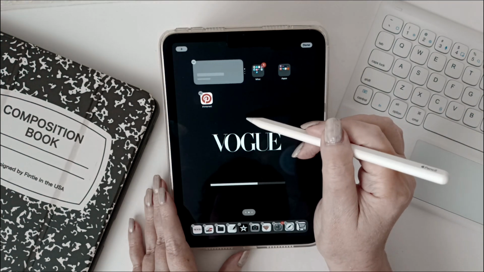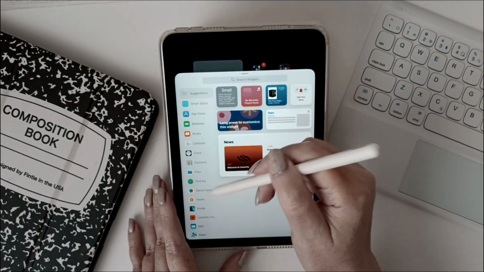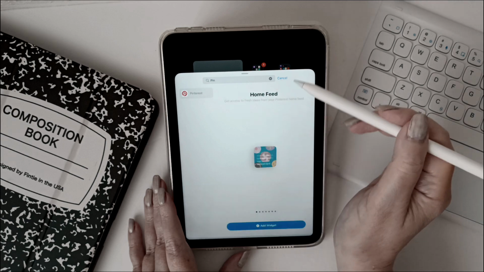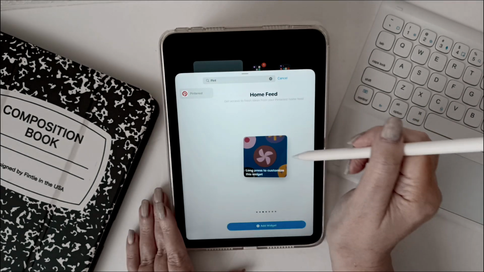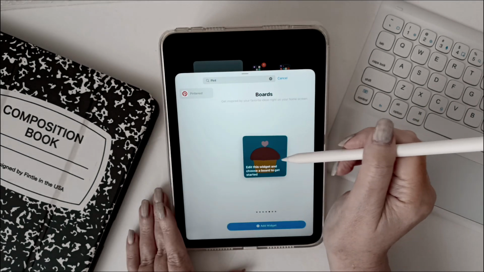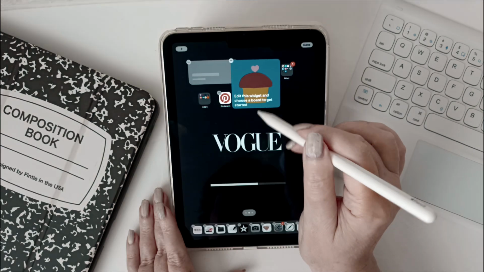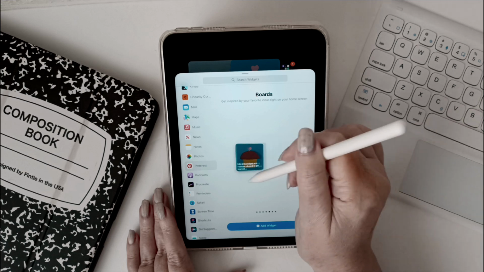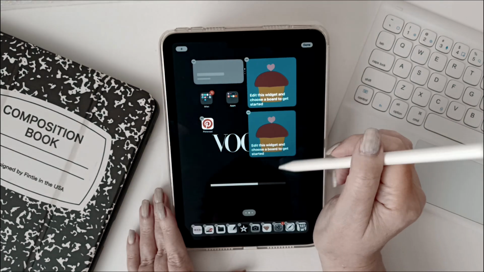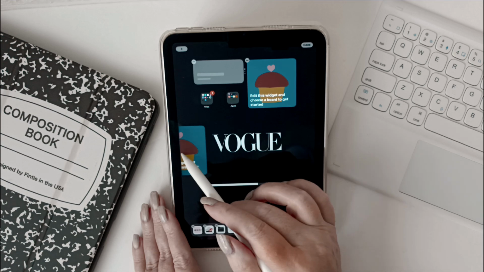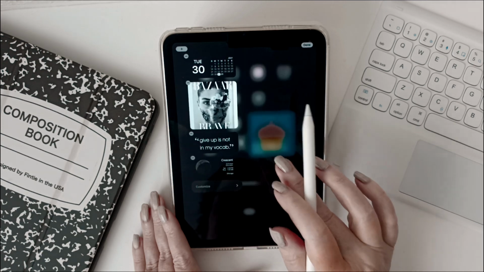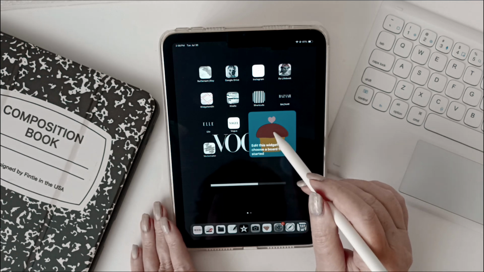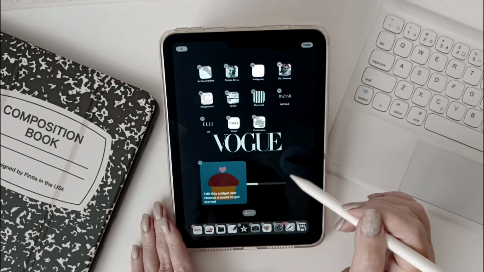add a widget. And choose Pinterest. Oh, here, board. Add 2 boards. 2 large boards. Yes, yes, yes. And then this I want to take over here somewhere. But I want it down low. I want it down here, actually.